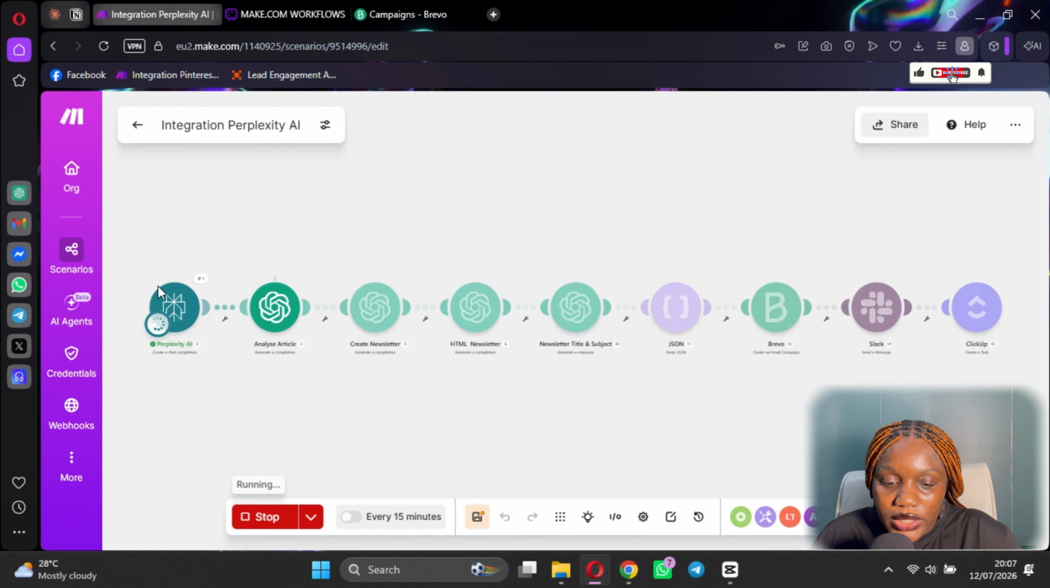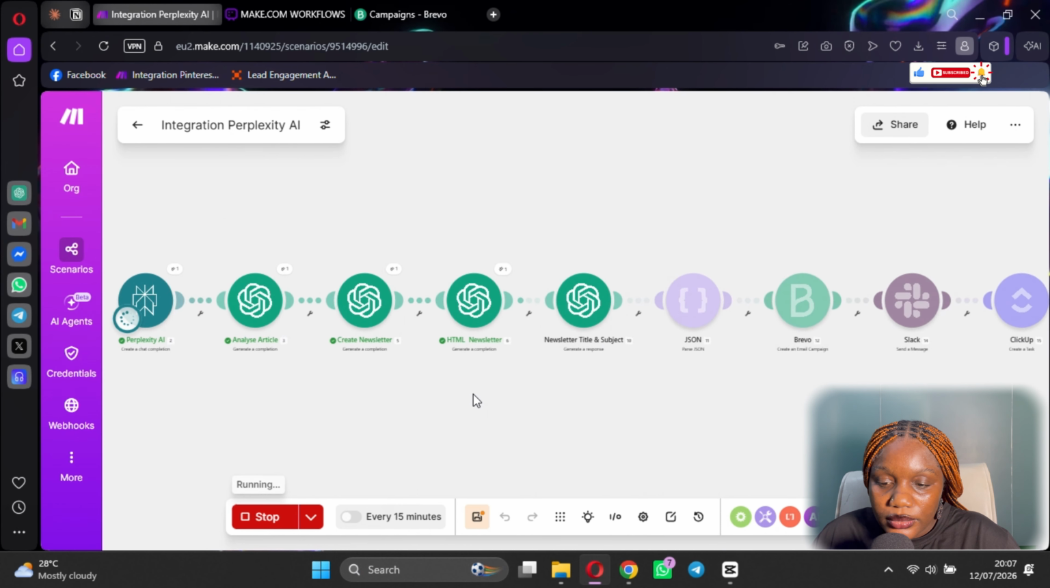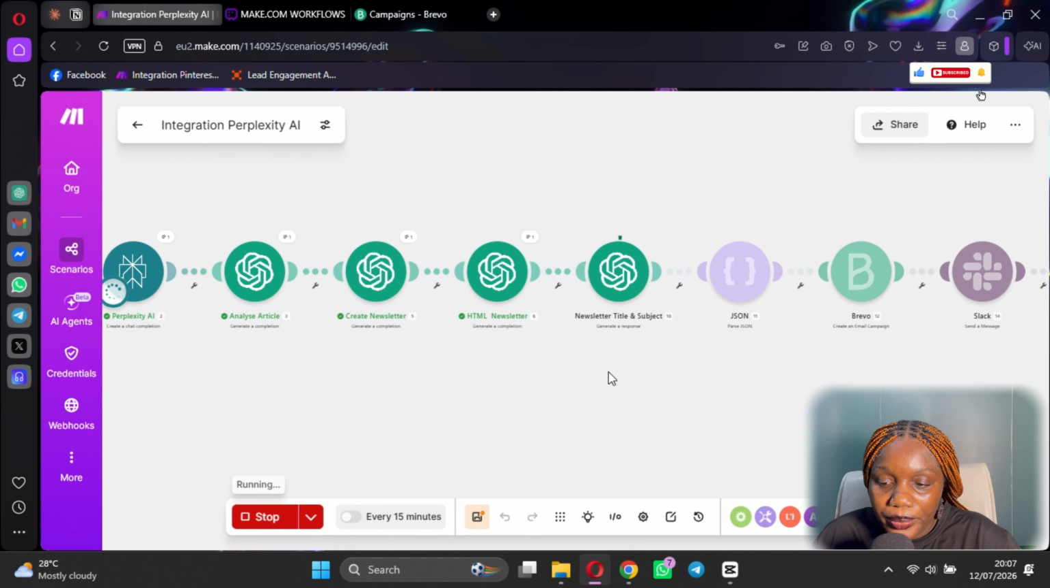It's currently getting us on news, and then it's analyzing the article. We are analyzing the article here. We can create, and we are creating a newsletter in this particular one. Now that we are done, we are going ahead to get our HTML newsletter. We're going into get our newsletter title here.